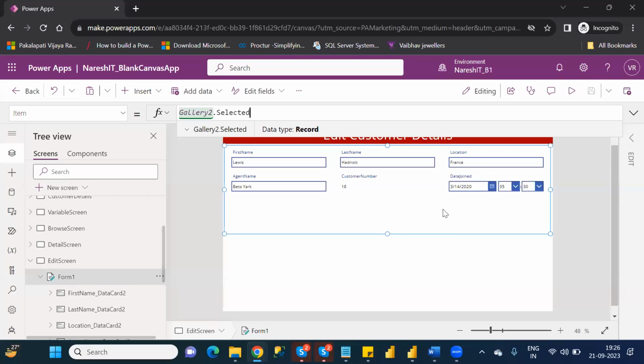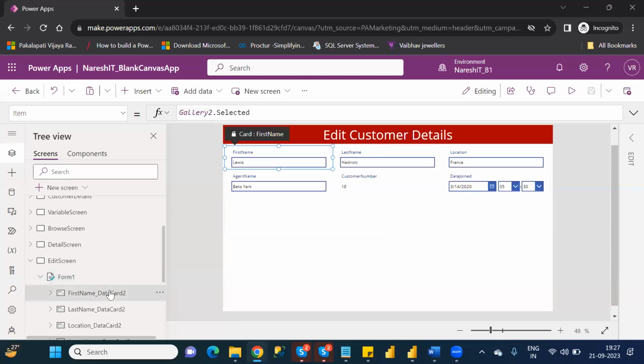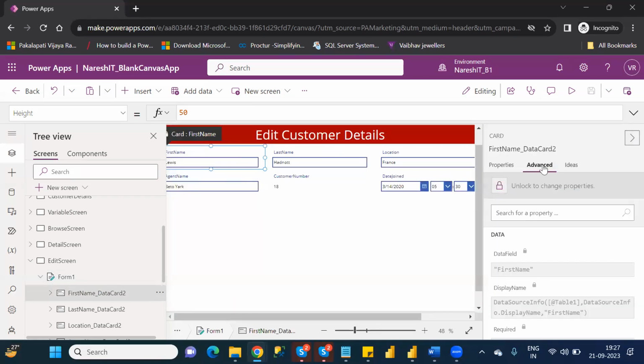By default, in the form, either in the display form or in the edit form, each element will be locked. If it is locked, you cannot change any option in that one. So that's the reason you have to unlock it. How can you unlock it? Select that particular one. See here, it is locked. Go to the advanced tab. Under the advanced tab, there is an option to unlock the change properties. Click on this particular one.